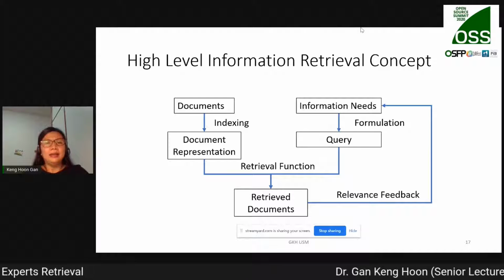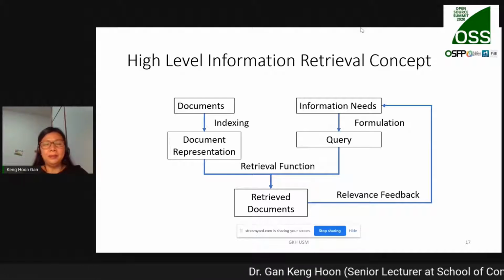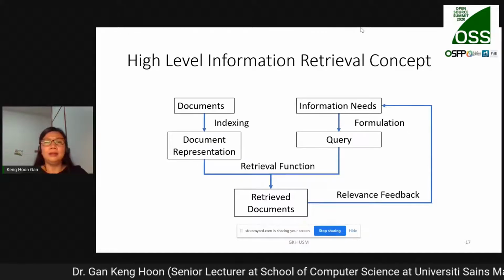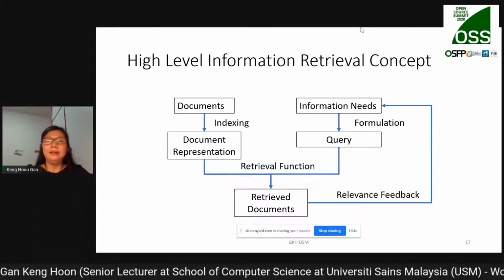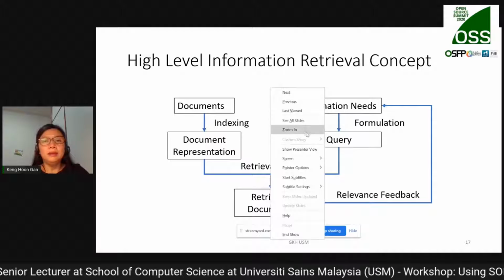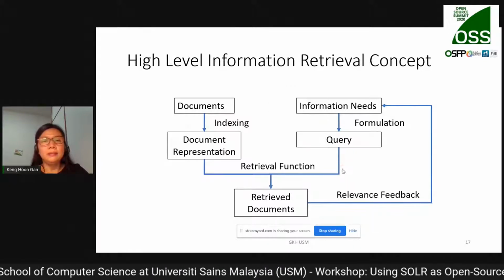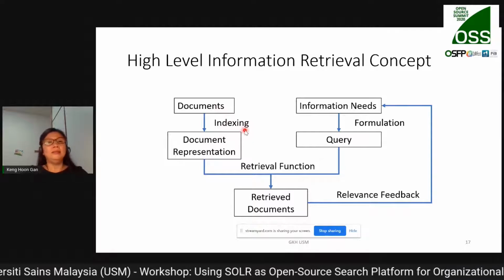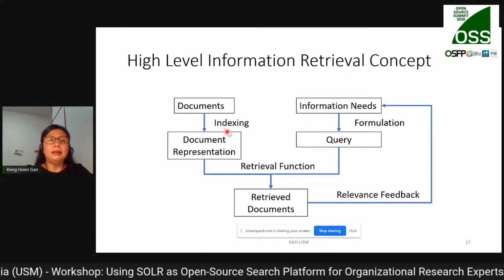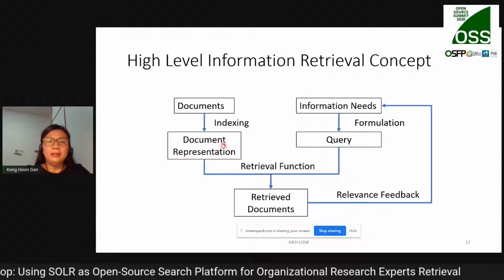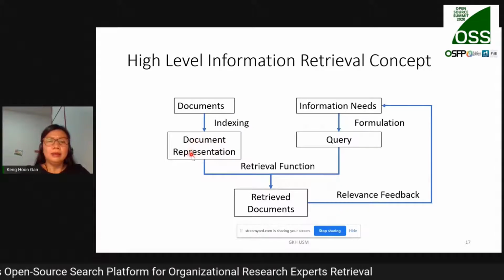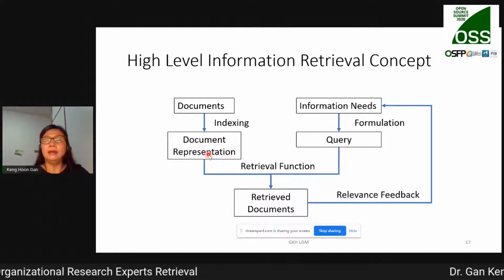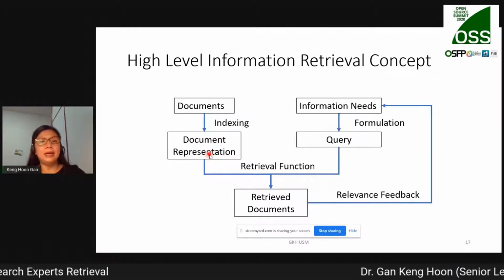On the left you can see that we have documents. For any IR solution you will need to have document collections, and the document collections will go through the indexing process. Once indexed, they will be stored in a certain document representation form. You can imagine it as a bag of words.